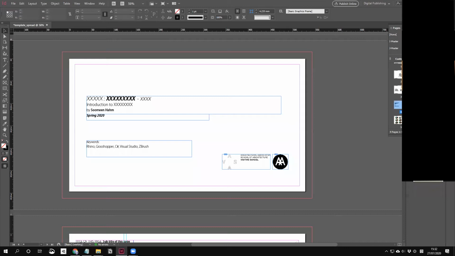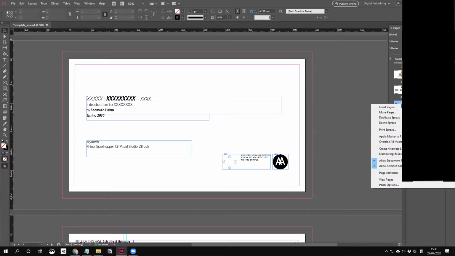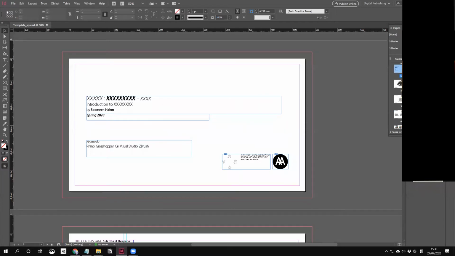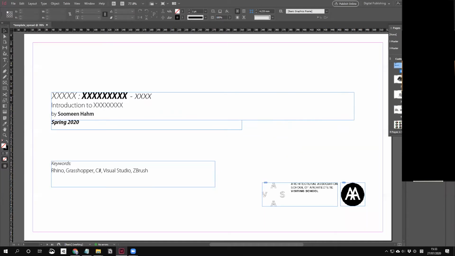Otherwise, think about if you have 100 pages over here, you cannot drag something like that. So right click over here, click Move Pages, and then you can choose which page you want to move, and then choose the location of your page. I want to bring it to the first page. So I'm going to move the page before the first one. And voila, it becomes the first page.